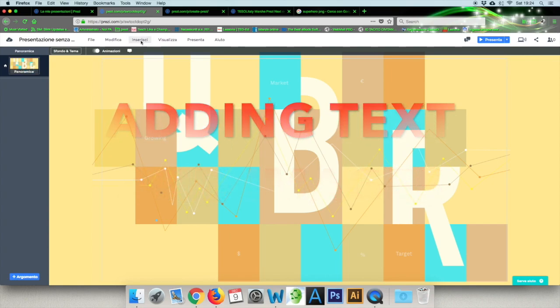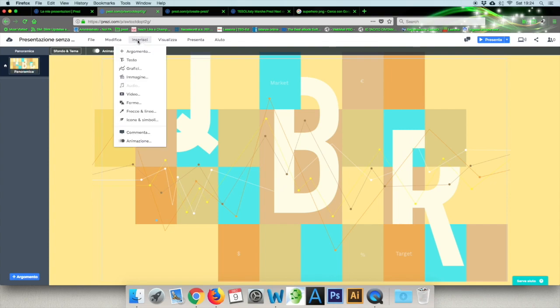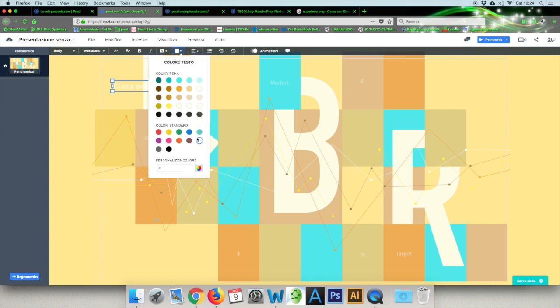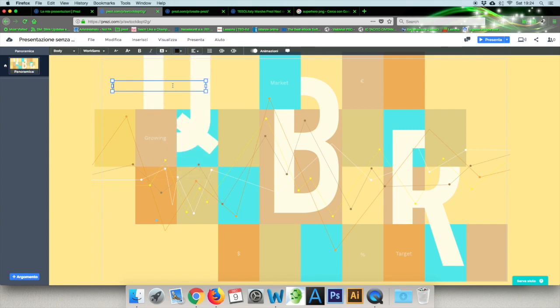Now let's insert the contents. First thing, the text. Insert text. Well, it's white here, so it doesn't work. We need to choose another color. Let's choose black, and here I will write text.